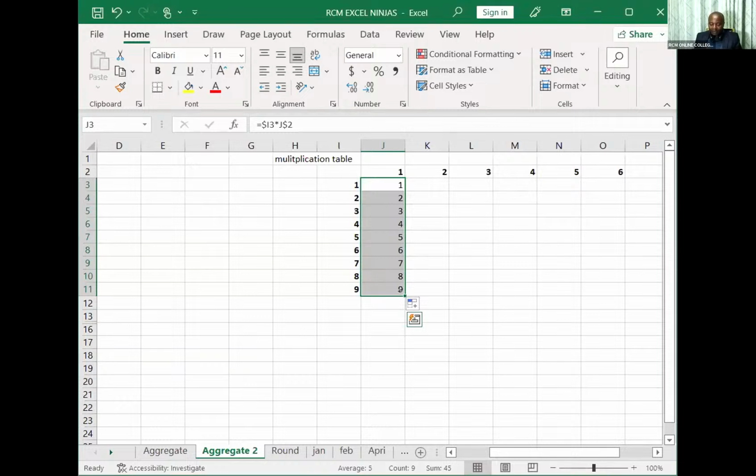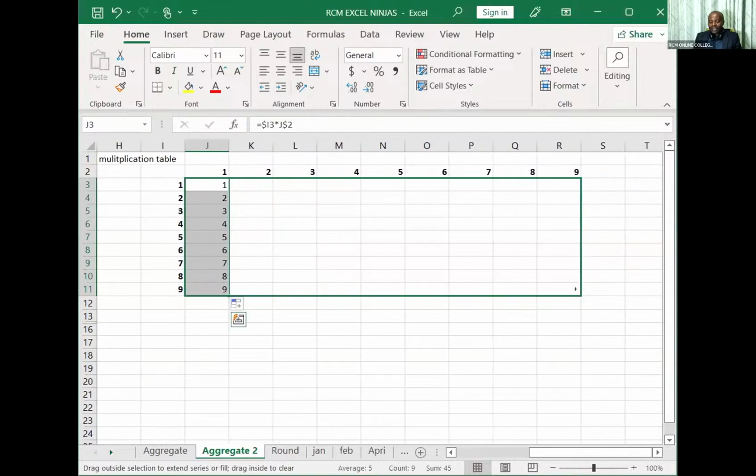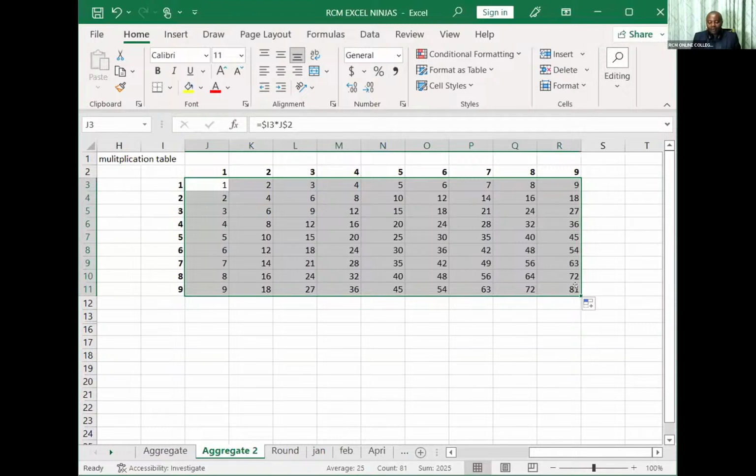Pull it to 9. Pull it by the side, across. Just pull it across. Yes. Pull it across. Yes, up to 9 there. Thank you so much. And now that will be 81. That will be 81. You are a fast learner, you pass your project.